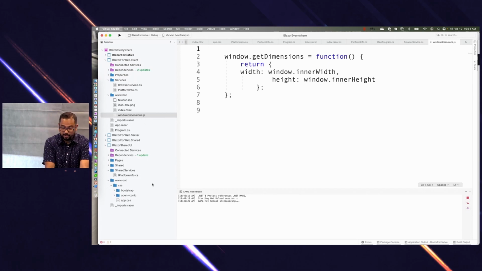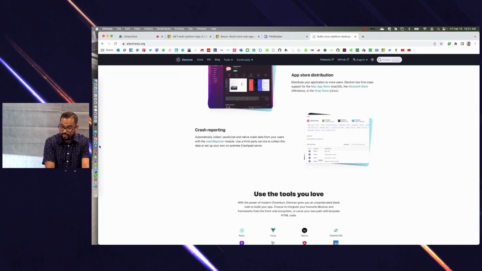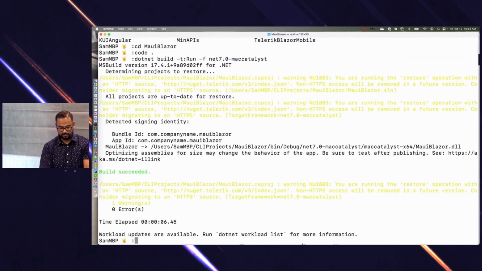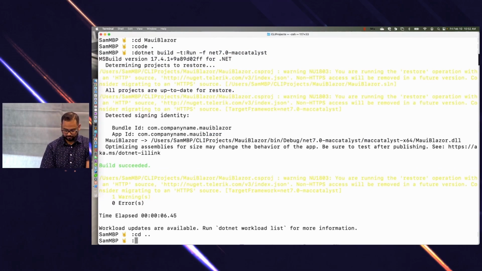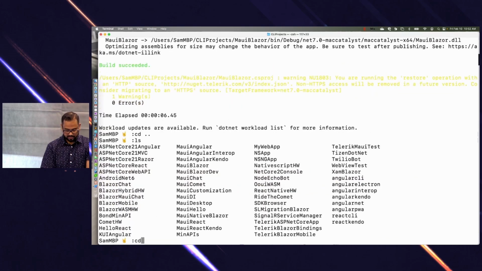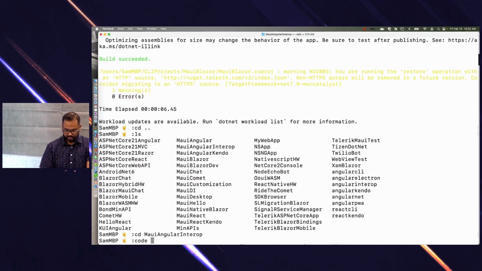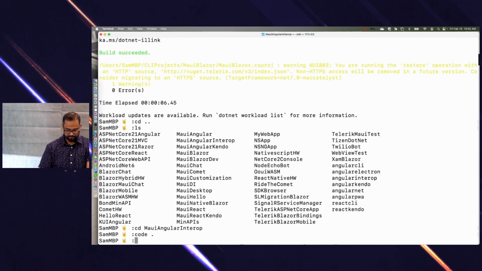All right. Now, for the JavaScript folks, since you did say some of you were doing JavaScript, all of this is also possible with JavaScript. And we don't talk about it as much, but it's kind of fun to look at. So let's go somewhere else. And let's go to MAUI Angular. You kind of know where I'm going with this. And let's look at code.